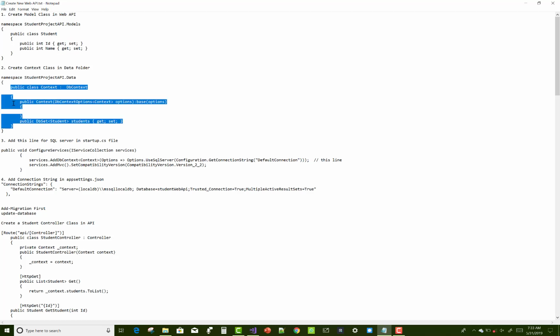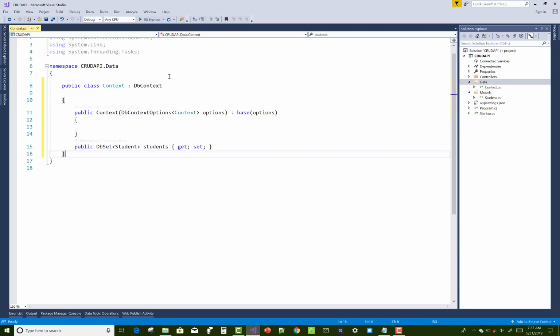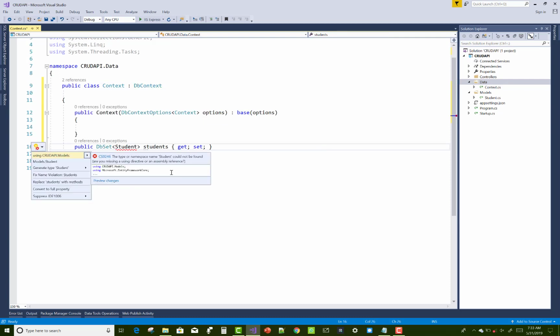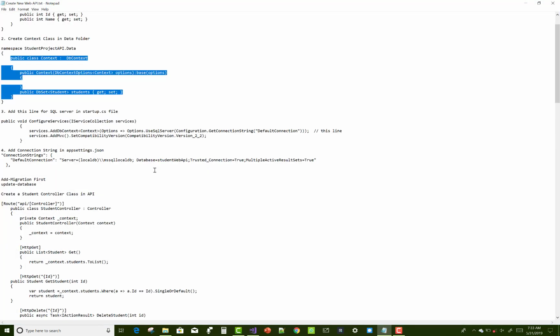and create a video. So after that model, you will create a data class for the context class. So data folder for the context class. So DbContext, resolve this namespace, and in the context class you can add a student in the DbSet.